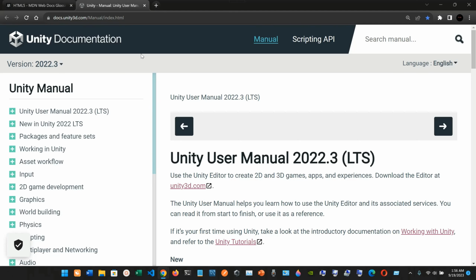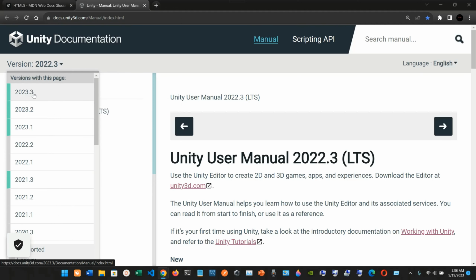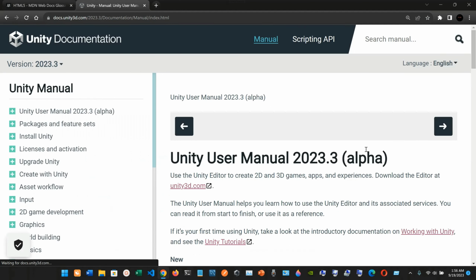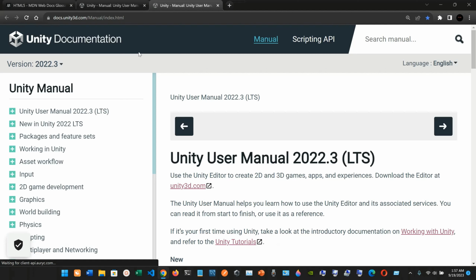Unity documentation, and this is the version 2022.3, and you can go all the way up to 2023.3. This is the alpha, but if you click in Unity documentation, it's going to be by default set to the 2022.3. This is the more stable one, so we can close this one. So we have the Unity user manual, the 2022.3.